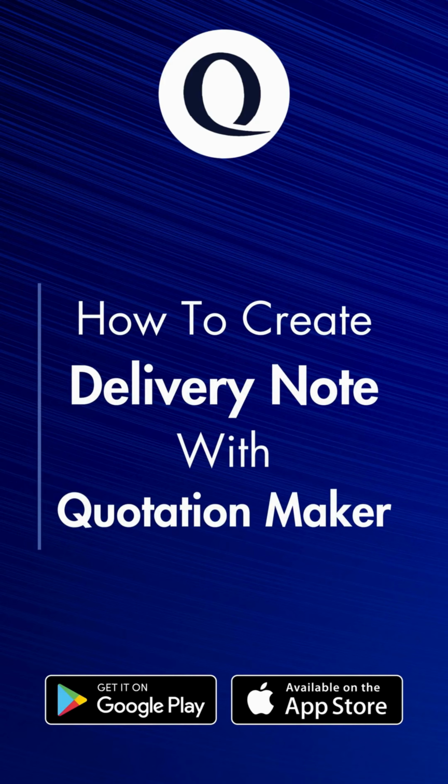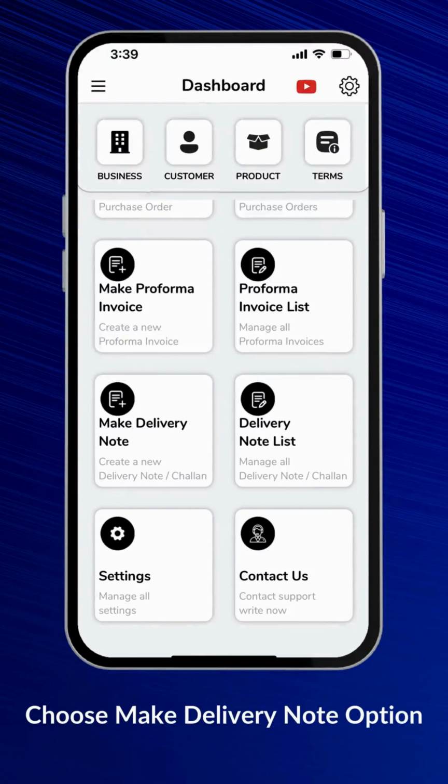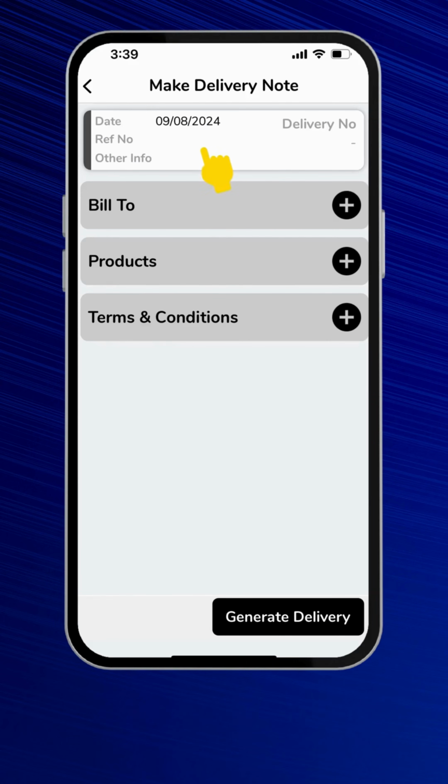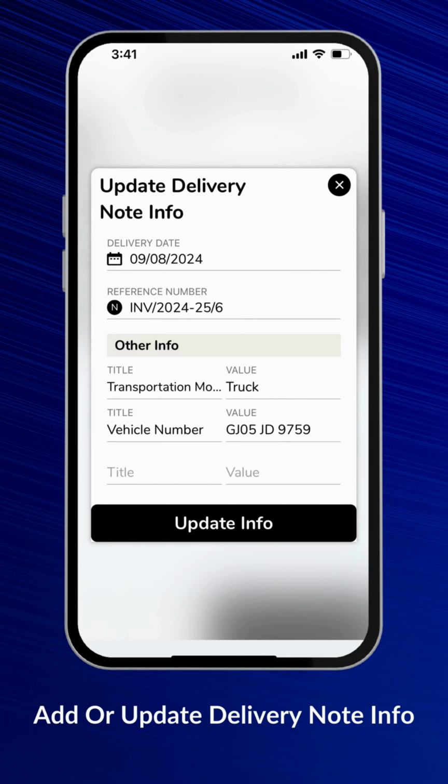How to create a delivery note with Quotation Maker. Choose Make Delivery Note option. Let's add delivery note information. Here, you can add or update delivery note information.